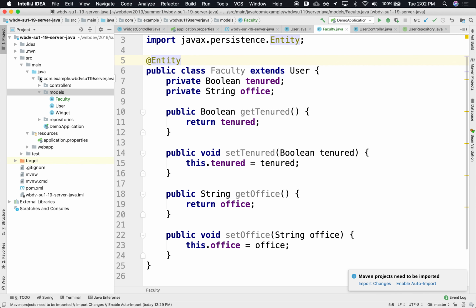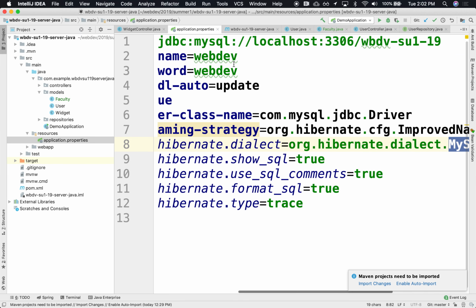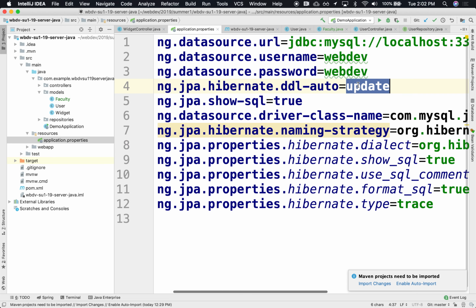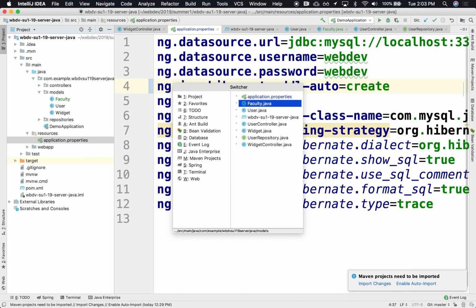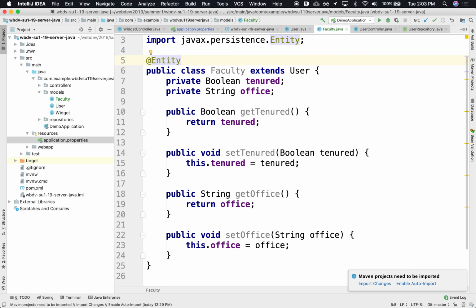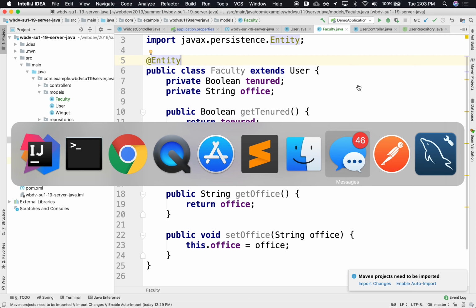In my application properties, so I don't run into any issues, I'm going to change this update to a create, meaning it's going to blow away my data. It's going to recreate my schema, my database. The reason is that I've now created a faculty that extends user. That means my tables are going to be slightly different from what we have so far. Let's see what we have so far in the database.